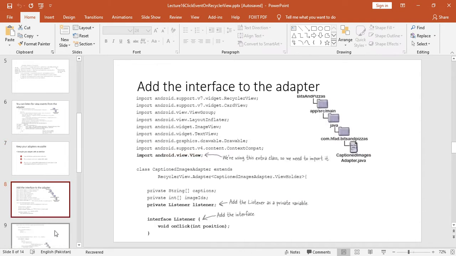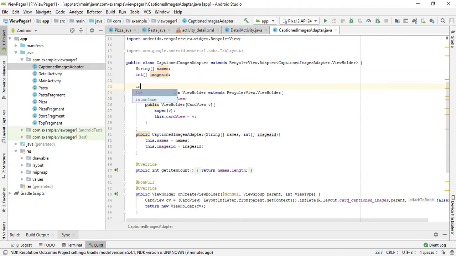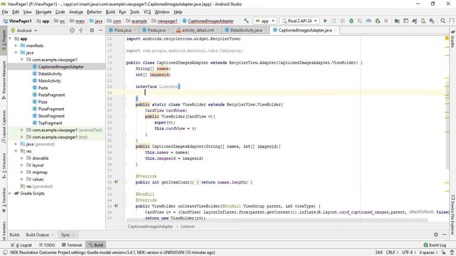So now how can we do this? We will go to the next slide. Inside the next slide, if you can see, they have already made an interface for the listener. So I will also make an interface for the listener inside my caption adapter. Here I will write interface Listener, and we will write a method which is onClick, and inside the method we have to provide the position, because we will give this position from this adapter.